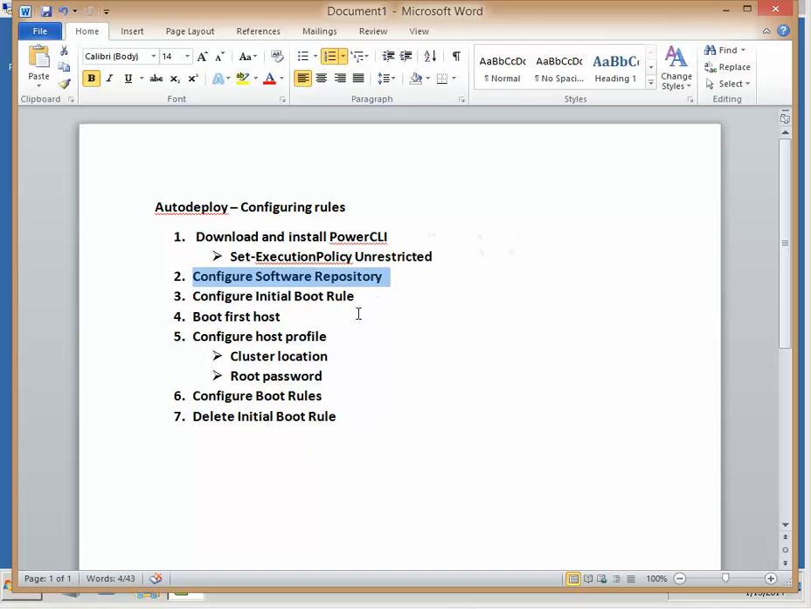We're now going to configure our local software repository, configure an initial boot rule, and boot the first host. I'm going to do a very basic host profile configuration. This is just to get us up and running, and maybe at a later time I'll do a more detailed host profile configuration, because there are quite a few settings that you should be configuring when you auto deploy a host: your syslog, crash dump location, and various other things.